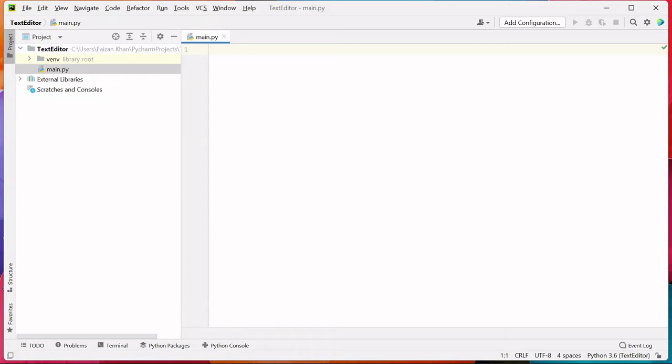We'll simply import it. So the way is from tkinter import asterisk. Okay, so this line means that we are importing everything of this Tkinter module, all the classes and the methods which are present inside it.